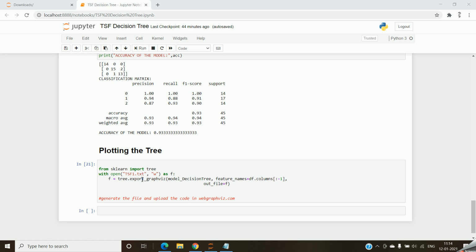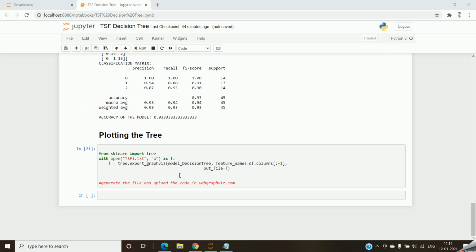I'm using the export_graphviz function. So what you do is you give a name to a text file. It creates a text file of your decision tree. Okay. So I've executed this code already. It creates the text file in your working directory.